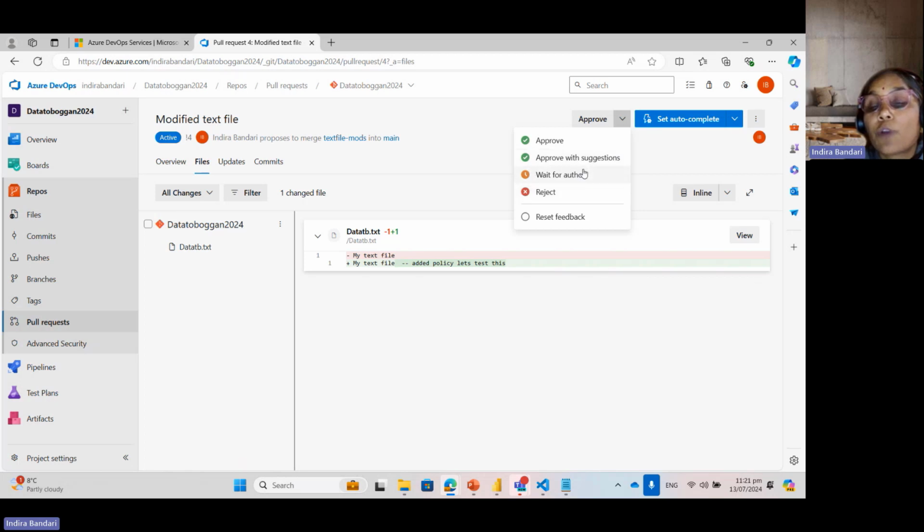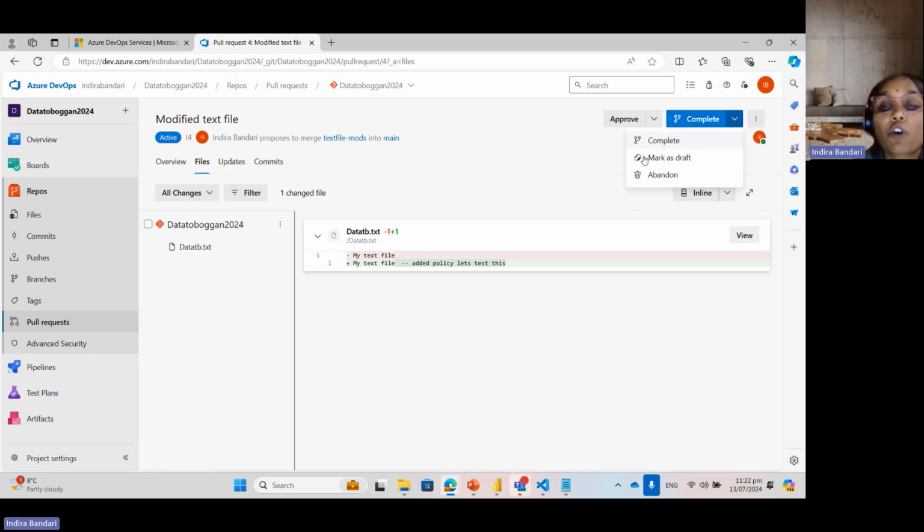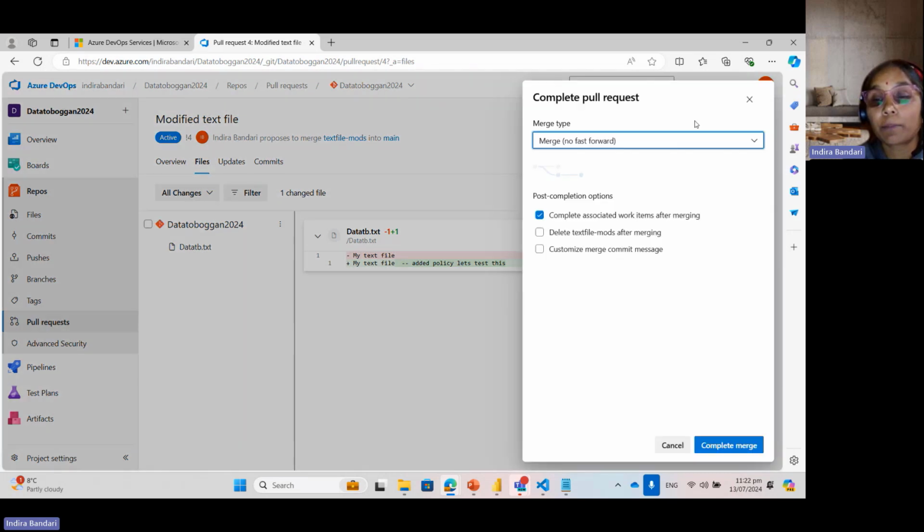So now what we can do is we can just approve, or approve with suggestions, or wait for author if you want to comment, or you can reject the changes. So I'm just going to approve. And once I say approve, you can complete the pull request. You can either complete the pull request, or mark as a draft, or abandon the pull request. So I'm just going to complete it.